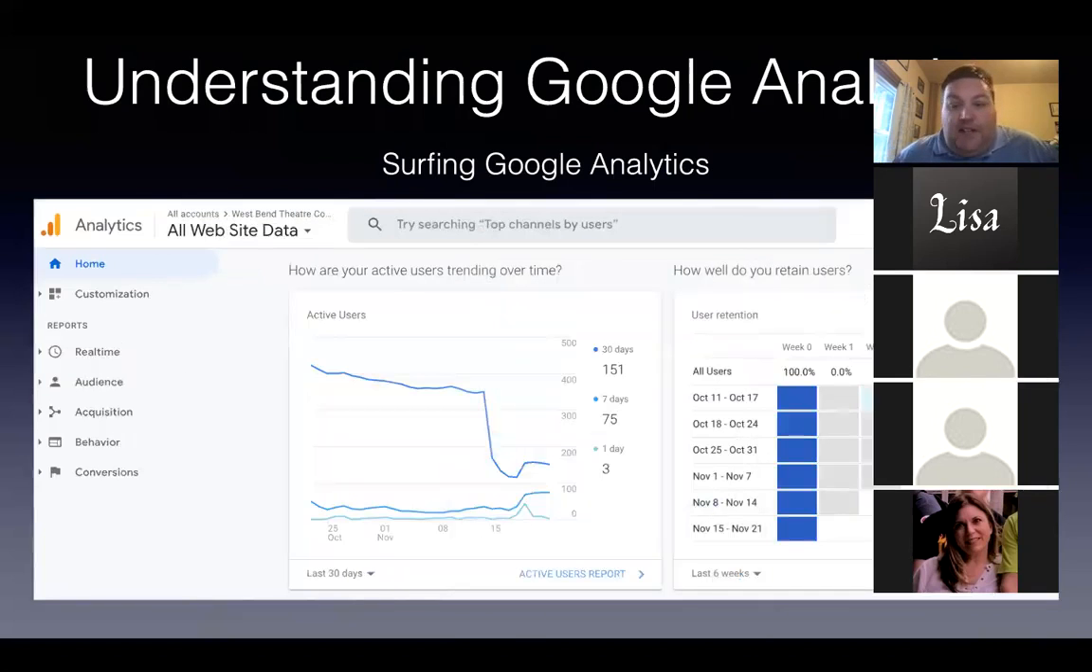Okay, again, still on that home page. Now this shows you how the users are logging onto your website and how often, and are they returning? Are we retaining users and visits? That's what you can track here on this part. And then on the bottom, you can see the active users report. You can get it expanded by clicking on the active users report at the bottom of the screen.